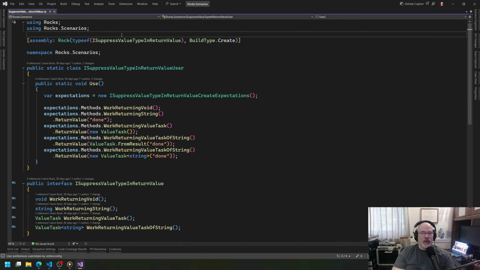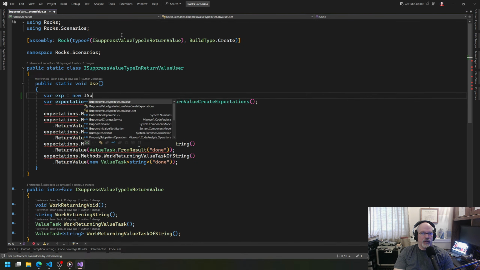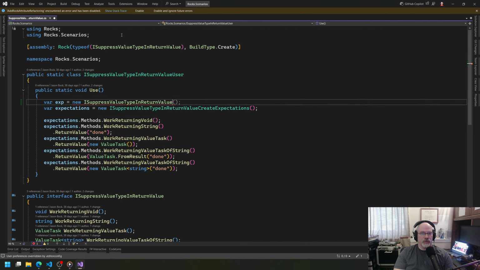But as a user of this, and I've used Rocks now where I work as my day job, this will be very, very helpful, because once you get that property set up in the project file, anytime you run into something, like here, I could say, this is kind of freaky, var expectations equals new ISuppressValueAndReturnType. Now that's actually not legal.